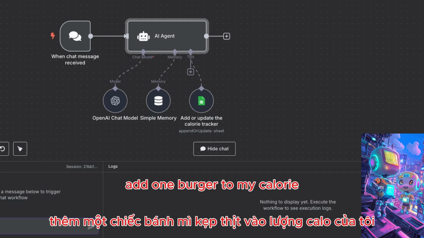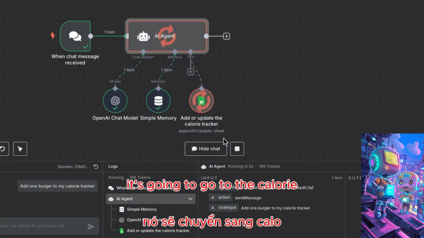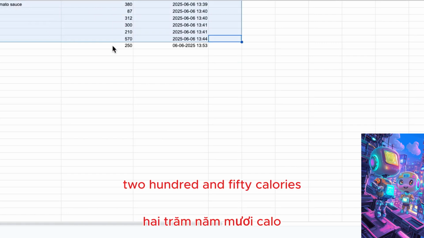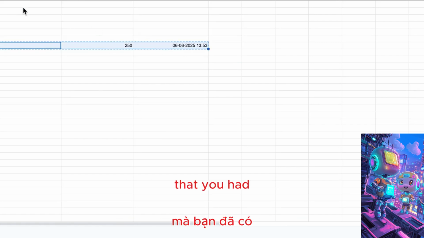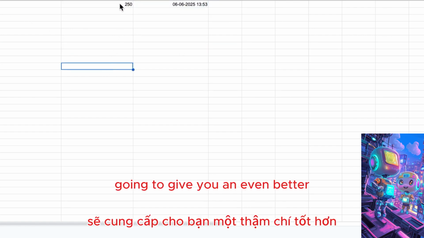Add 1 burger to my calorie tracker, send it, and it's going to estimate it. It's going to go to the calorie tracker and you should get 1 back. It's 250 calories. So remember, even more context, saying that you had 2 pieces of bacon on it and some cheese, is going to give you an even better estimate.